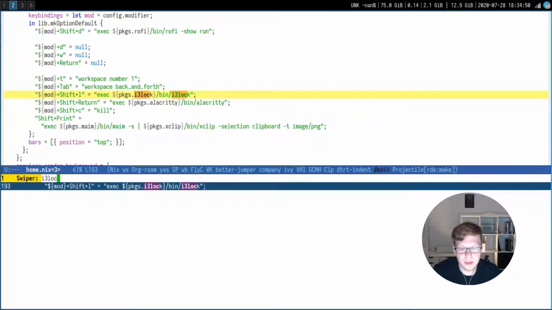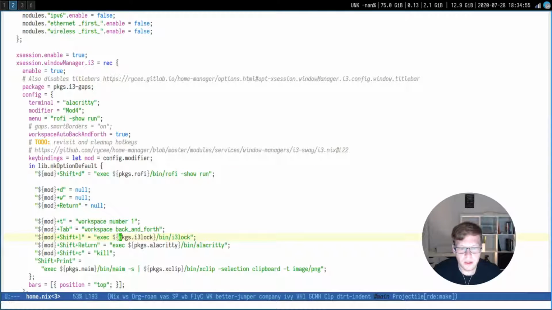i3log is never defined before. It is defined only in this line, and it's an explicit reference to the package and to the file inside this package. That means when the system builds, it will evaluate this package and create this package in the Nix store. And this string will be converted to the full path of the i3log binary.